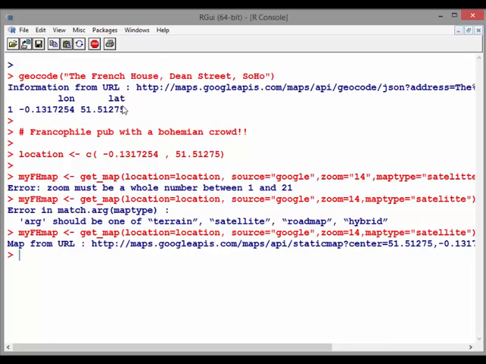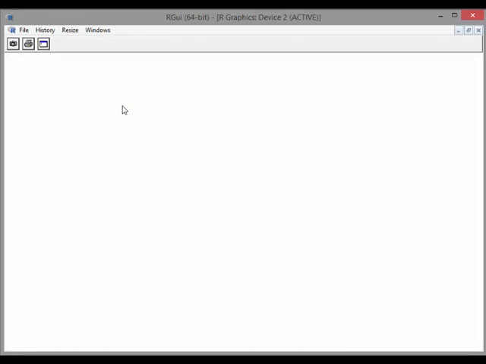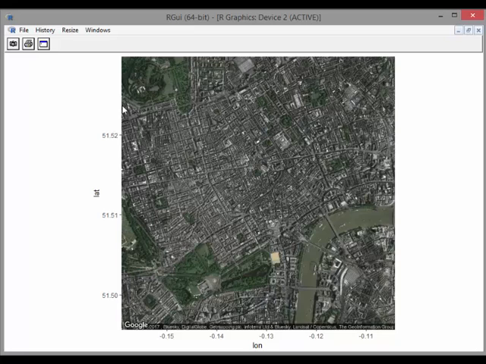Now we are going to depict it. ggmap, my French House map. There we go, it pops up just like that. The zoom level, it's not centered or anything like that. Later on we're going to put a little dot in there, but I'm not going to do that yet.